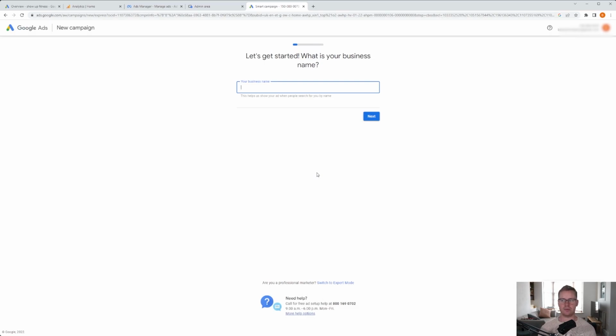That will bring us to here. And essentially what's happening is Google's now trying to find all the information about your business, who you are. But in the process of doing that, it's actually going to take us to smart mode, which is like a simplified dashboard. You should be actively managing your campaigns and setting them up. So we don't want to put any of this information in. We don't want to continue with this any further. So we want to scroll down to the bottom here and you should see, are you a professional marketer? Switch to expert mode. So we want to click on that link, switch to expert mode.